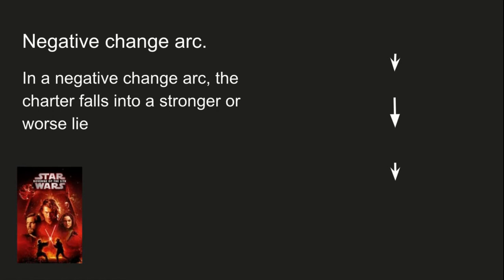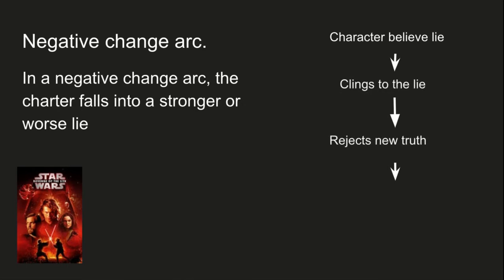A very clear-cut example of this can be seen in Star Wars, more specifically, Revenge of the Sith. The format goes as such: the character believes the lie, the character clings to the lie, the character rejects the new truth, and the character believes a stronger or worse lie. Now let us try and apply this to Revenge of the Sith.